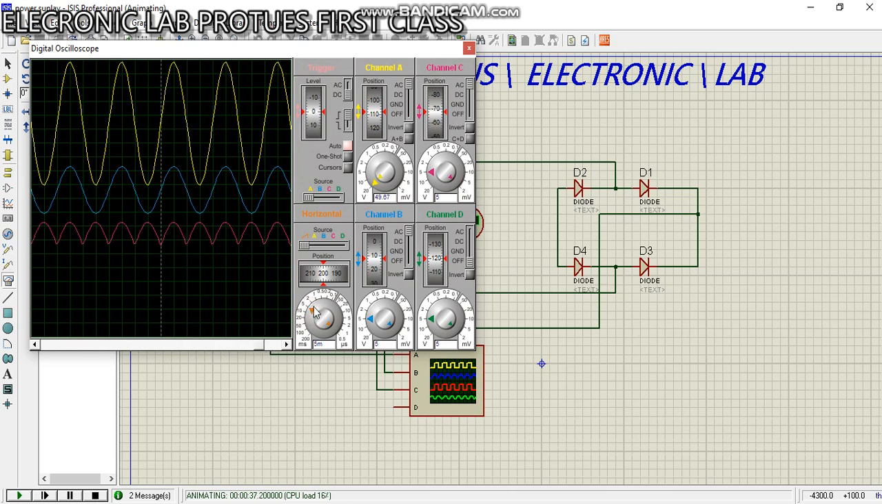We change the timing control switch to see. That is, yellow is the main signal, blue is output of transformer, and pink is output of bridge. Now we have the output of bridge. We want to make this signal pure DC. We can use a capacitor.